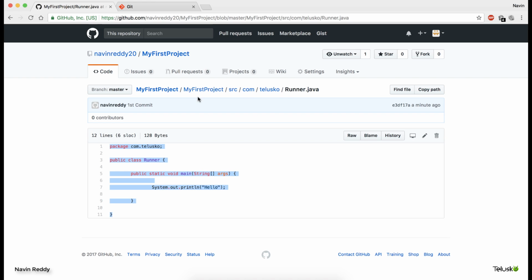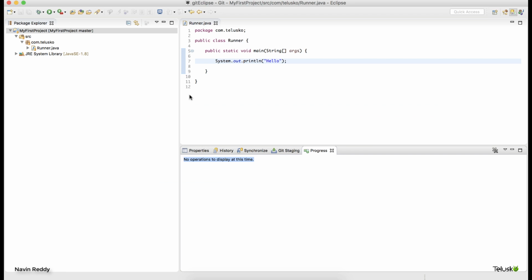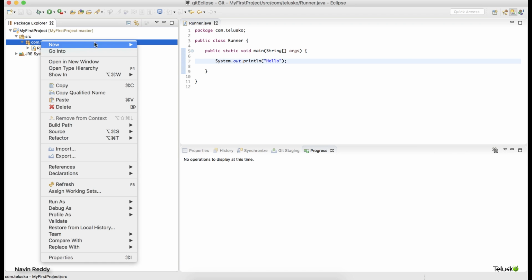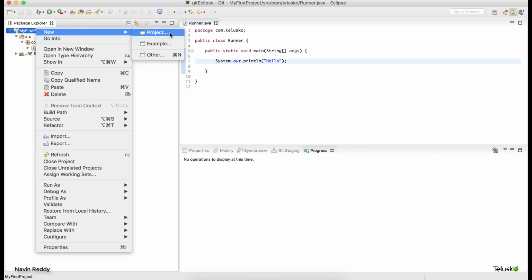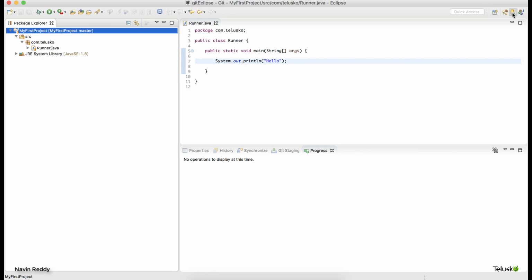Awesome, right? Now what I want is I want someone to contribute here. Oh, before contribution, I want to create one more file. I want to create a new. Why am I not getting the project option? Right click, say new. What's wrong with this? Oh, we are in the wrong perspective.